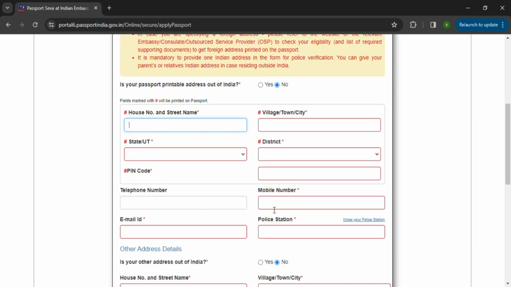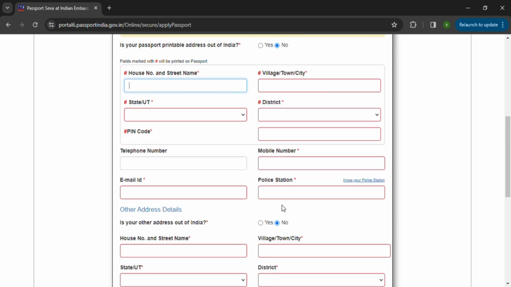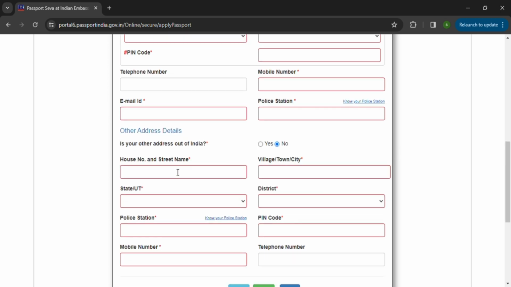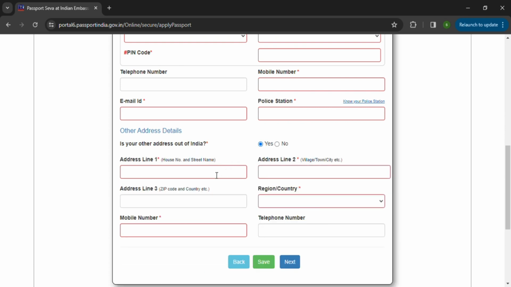Telephone number is not mandatory, but mobile number is mandatory. You can provide any Indian mobile number. And email ID, your email ID, and police station. Then other address details. Is your other address out of India? Yes, because for this other address you can provide the UK address. So address line 1, address line 2, region, country, mobile number, then go for next.